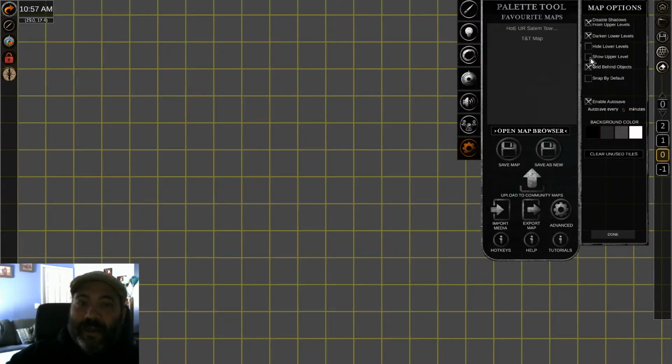Show upper level. Now, I know a lot of you have seen my shipwreck map. This is what I use for showing the water down on the level below where the shipwreck is. That way when the party's down below, they've got the waves coming over top and I can still interact with their tokens without messing with the animated assets that are above them.